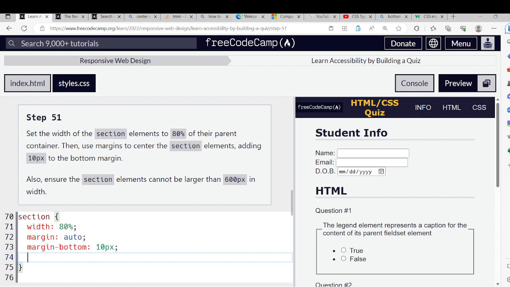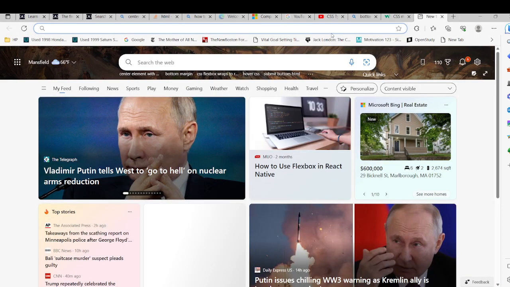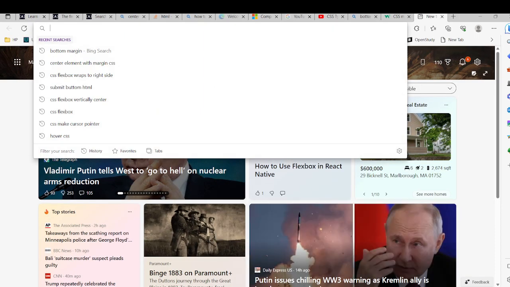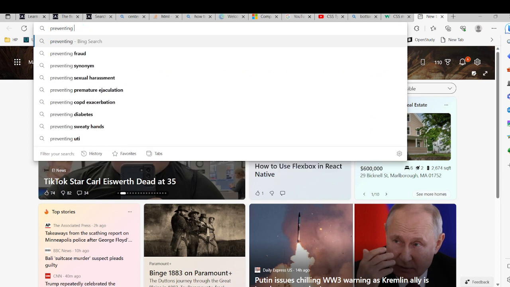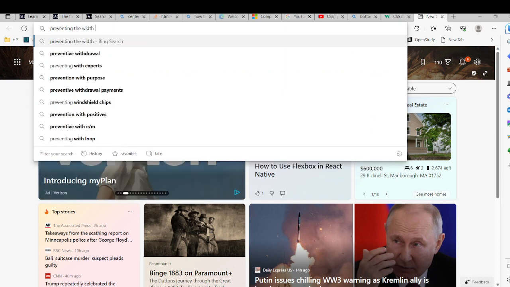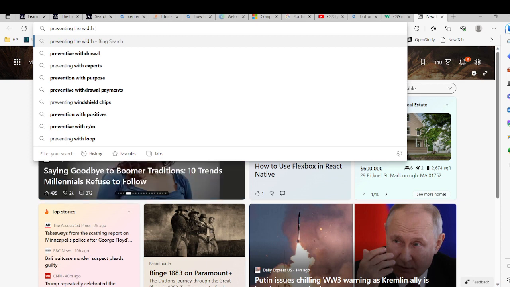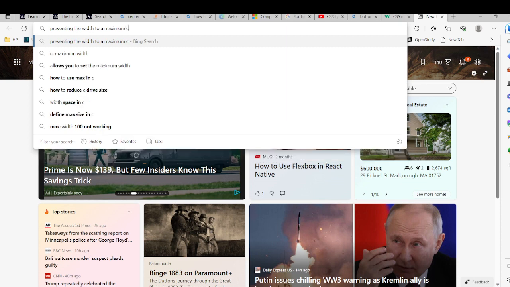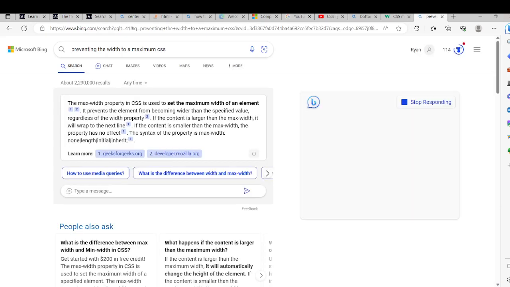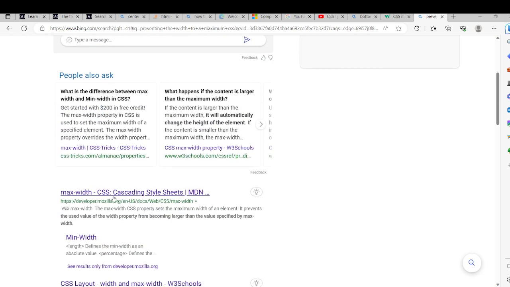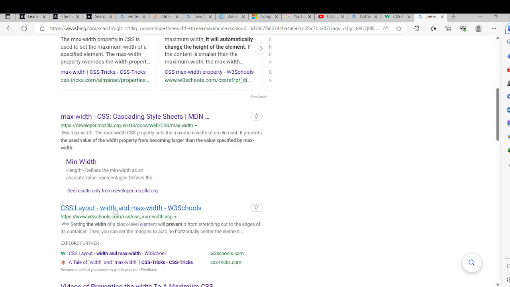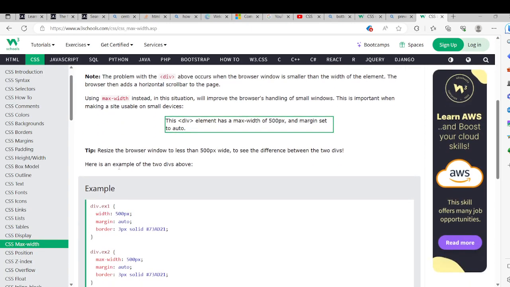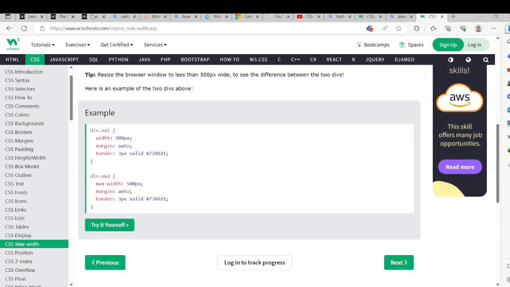So again, what is that? If I look it up, the width to a maximum, CSS. How do you say? Okay, so that's max width, right? Max width. Okay, max width. Yeah.